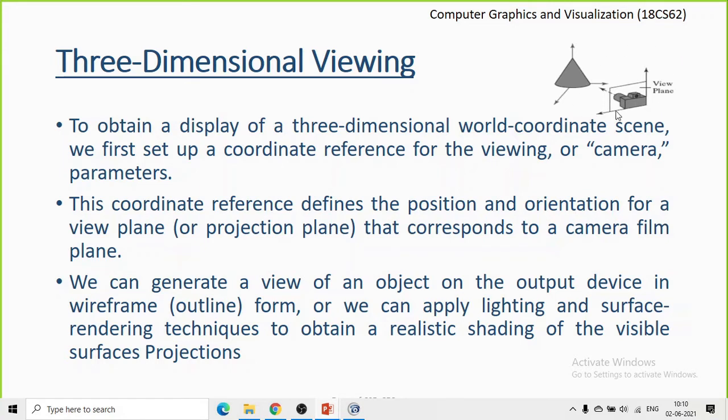As shown in this diagram, we need to set up the camera parameter. The camera coordinate reference frame specifies the point from where we are going to look at a given object. This is the viewing position from where we are going to look at an object. So which view are we going to capture? Whether it is the front view, the side view, or the top view of the object, and so on. So the first step to obtain the display of a 3D world coordinate scene is to set up a camera or the viewing position.